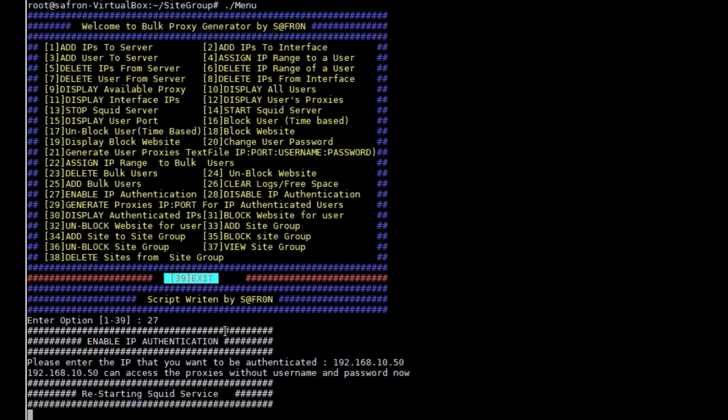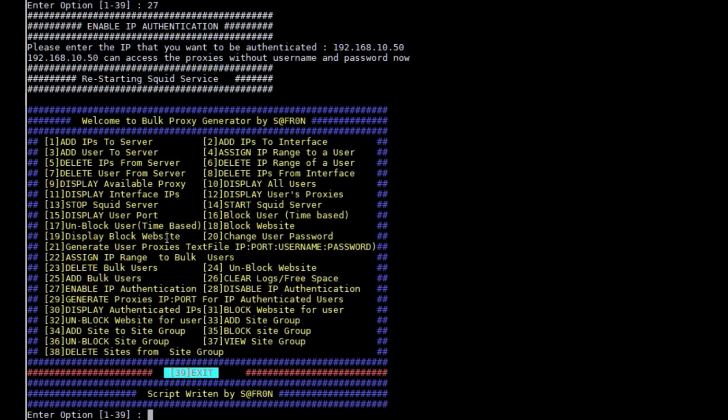Once you have added the IP address, you will wait for the service to get restarted, and then for that particular user, you will generate the proxy list in the following format: IP and port. There is no need to generate the password now. He will be able to connect and use the proxies without username and password after his IP is authenticated. So in order to generate the port for him is option 29, right?